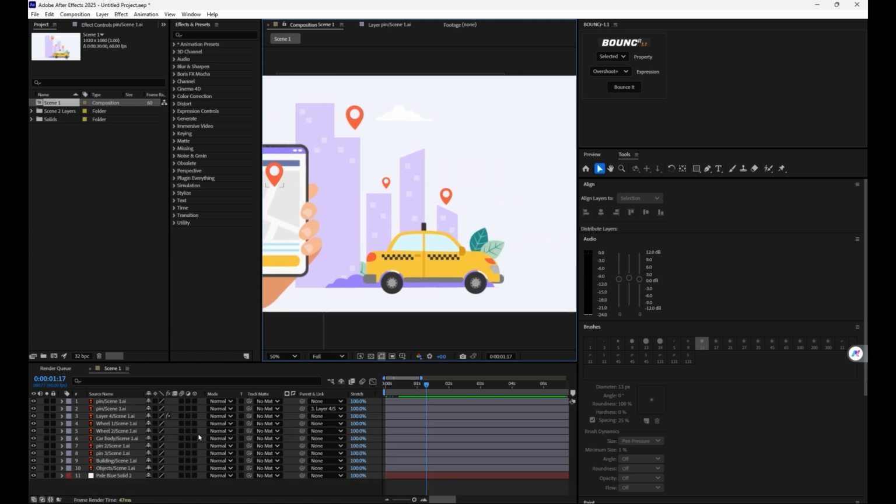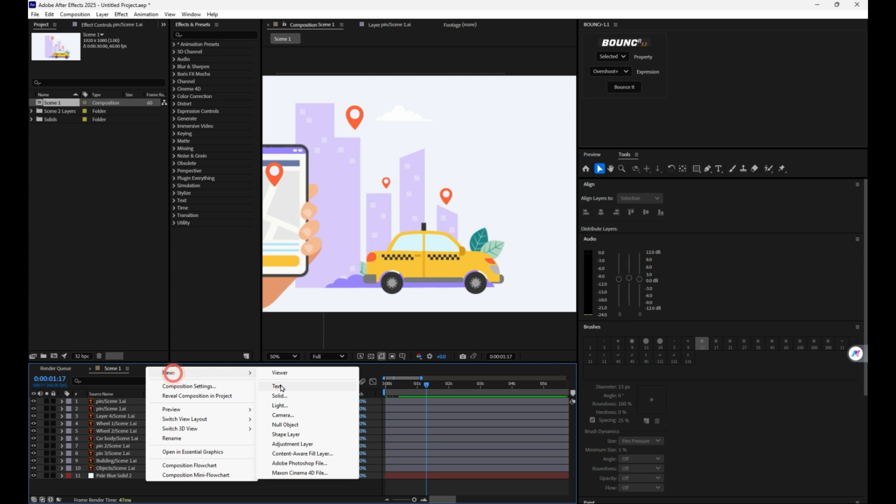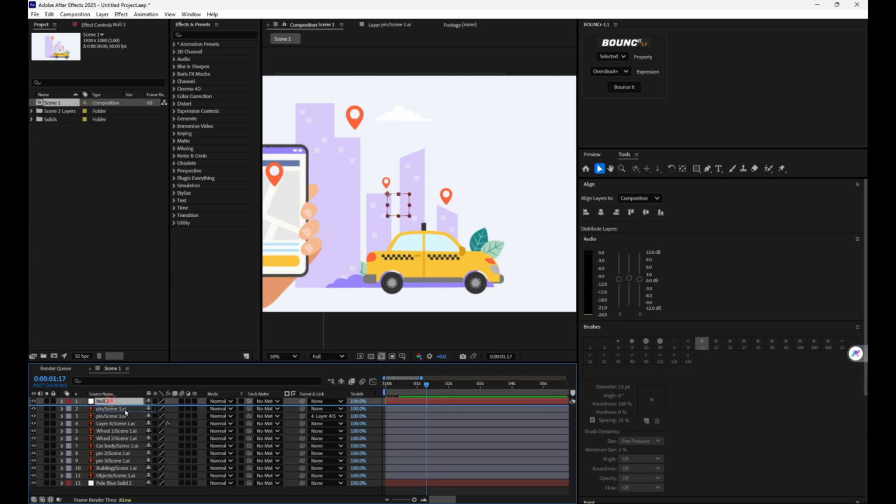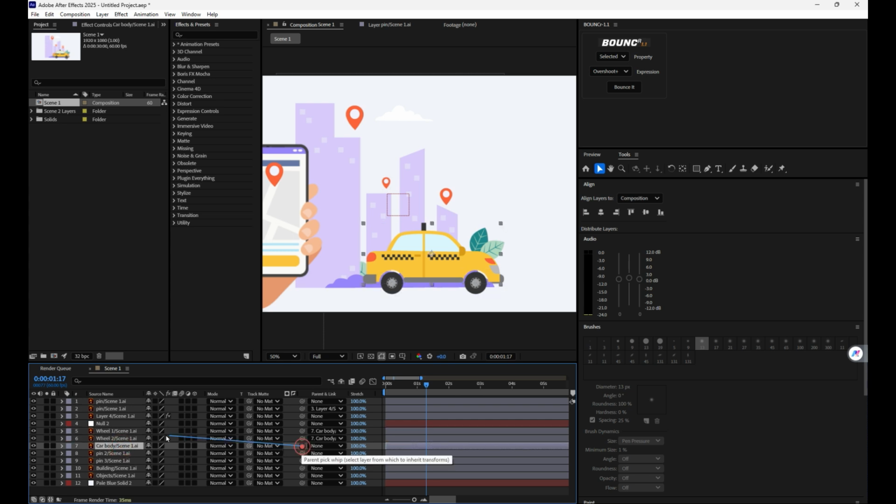Select, create a null. Okay. Go over here. Select this wheel 1 and wheel 2. Parent with this car body. Select this car body. Parent with this null.